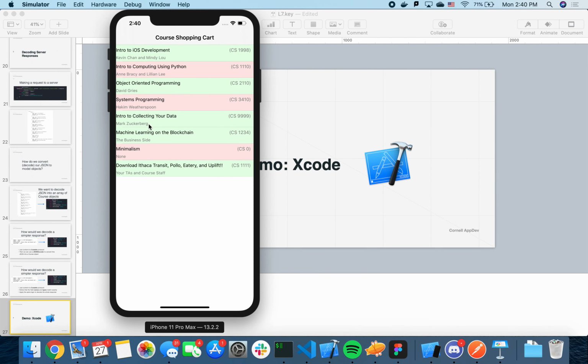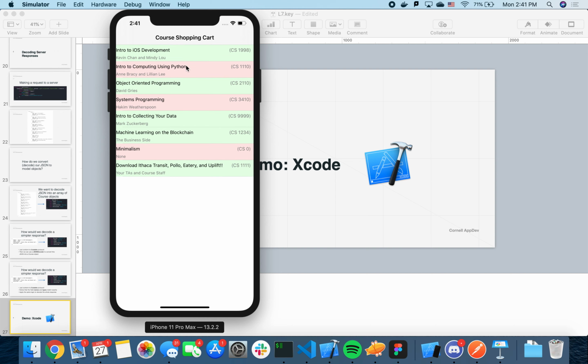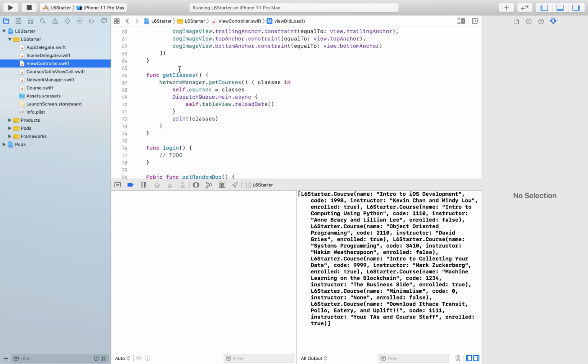So you'll see that our table view is now being populated with the correct data. It has a name. I don't know what the fields are exactly. Name, instructors, course number or course code, and then the color corresponds to enrolled or not, I believe. Yeah, enrolled. Perfect. So now we have our simple GET request working.